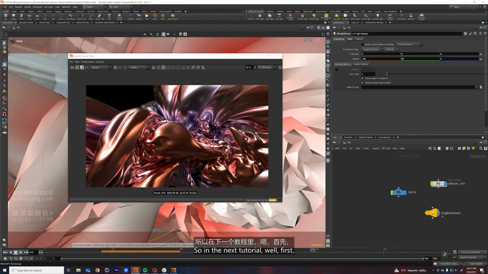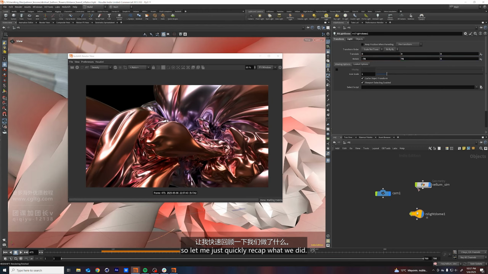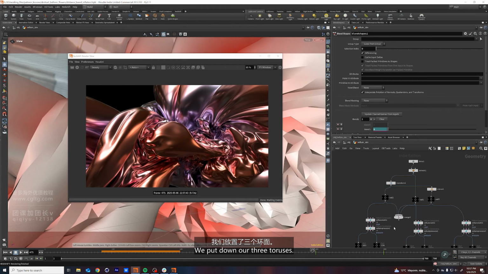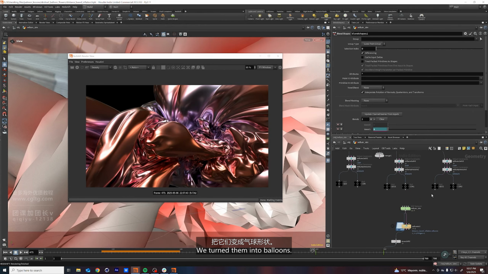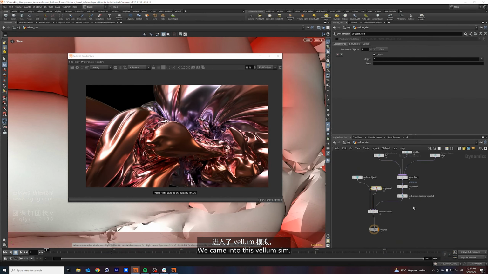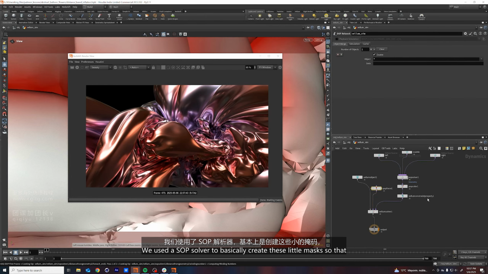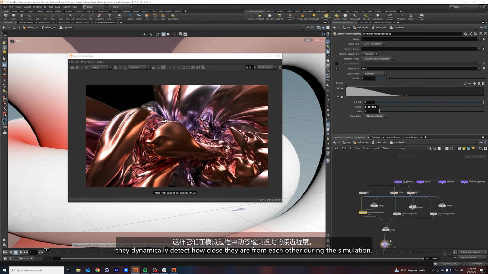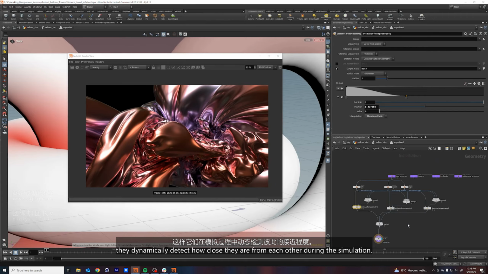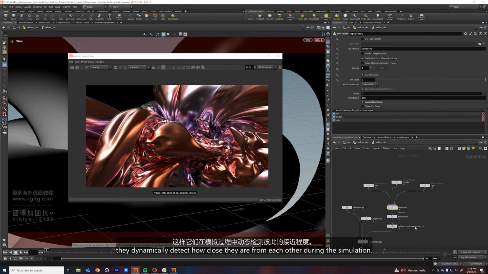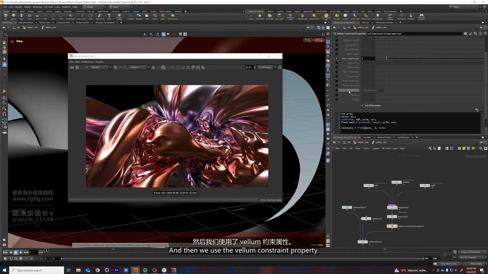So in the next tutorial, well, first, let me just quickly recap what we did. We put down our 3 toruses. We made them interlinking. We turned them into balloons. We came into this vellum sim. We used a SOP solver to basically create these little masks so that they dynamically detect how close they are from each other during the simulation. And then we used the vellum constraint property. We used the XYZ dist.